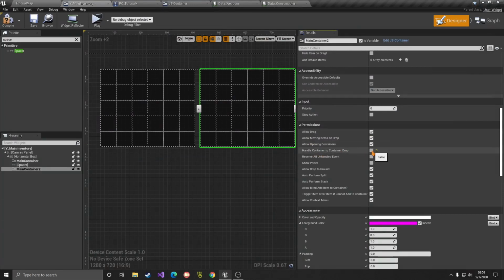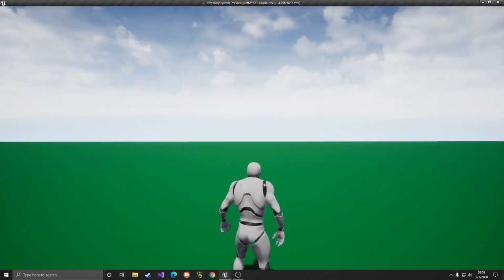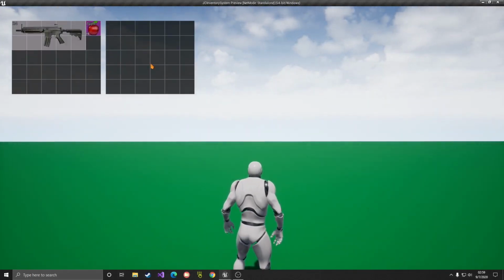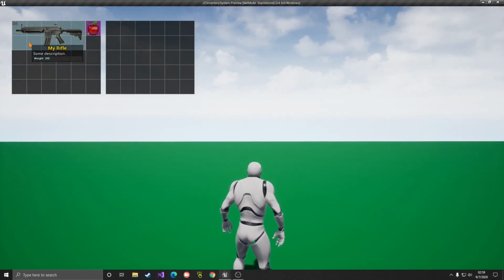You want to uncheck that. Once you do that, of course we did this to container 2. So now if I play and I try to drag this guy here, as you can see, it doesn't work because the event is no longer handled. And it should be handled with the unhandled event that we're going to cover in a moment here.